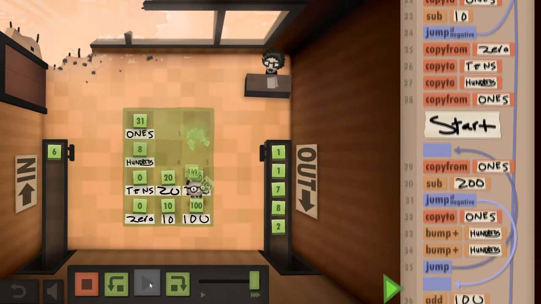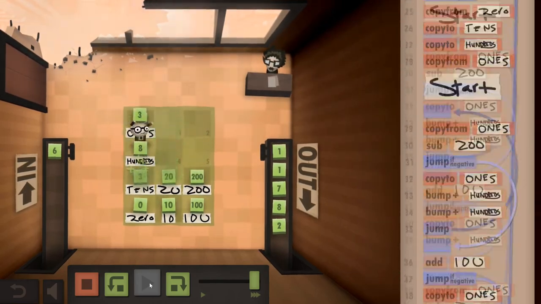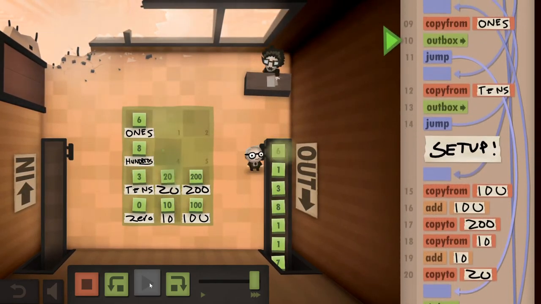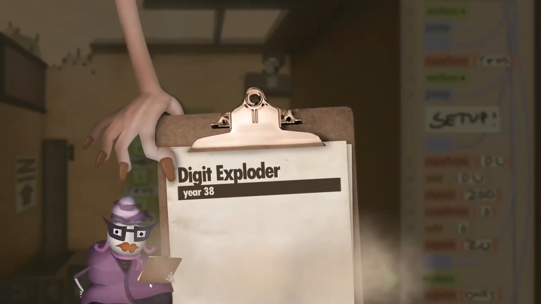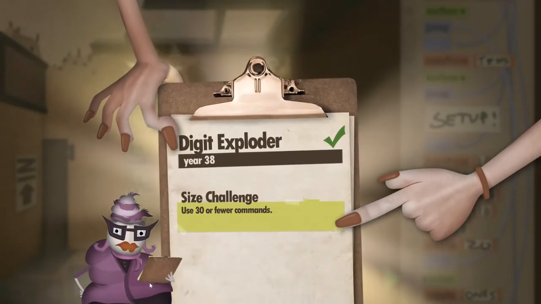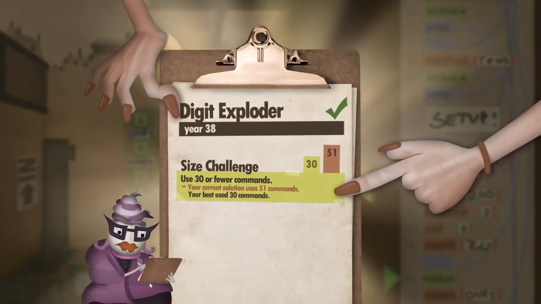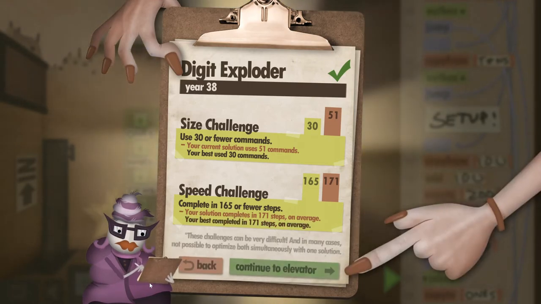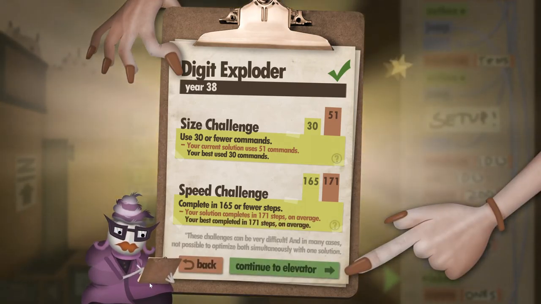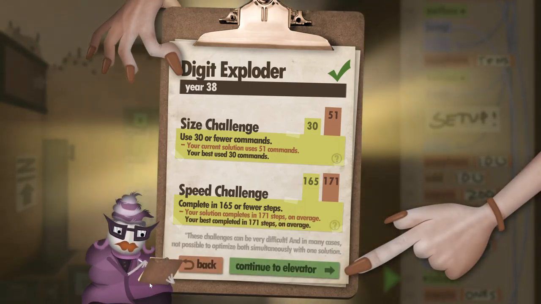Okay, looking good. 8, 31, 6. Awesome. Okay, how do we do? Come on. Show me something good. 171. Oh, where did we go wrong?